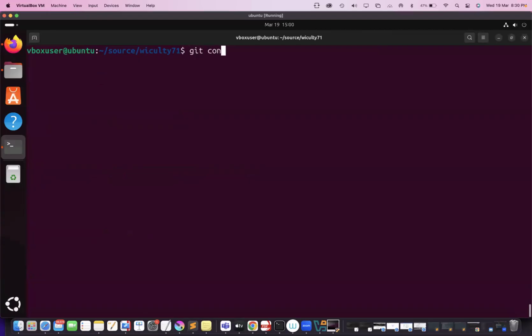This is the command git config. Remember, if you want to configure the username or email ID, what the command is? Git config. Simple. Remember it? Now, git config, then user.name for username. Give the username. I'm again giving my name now.